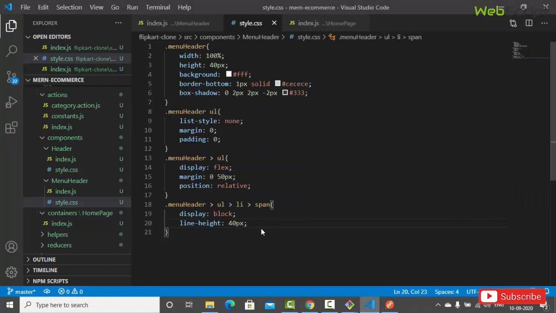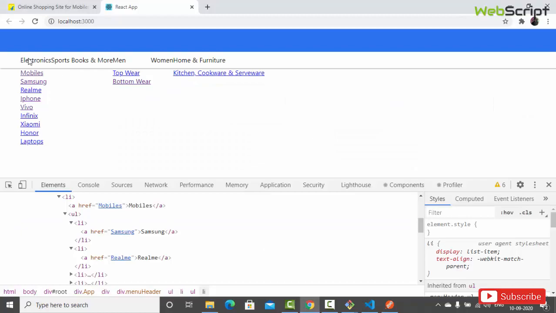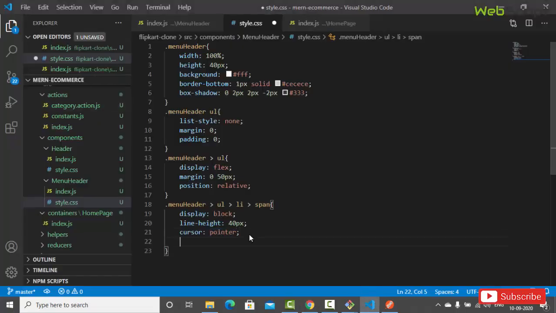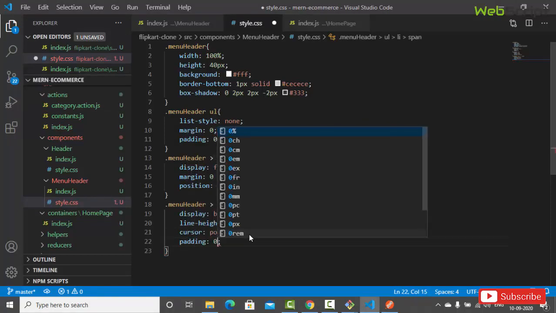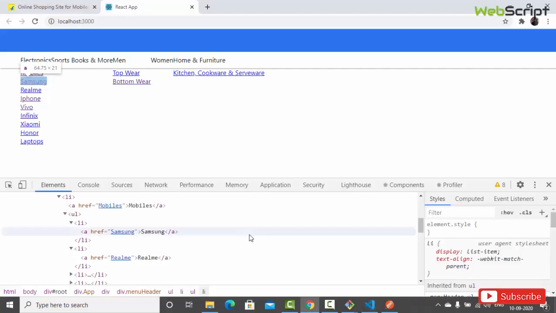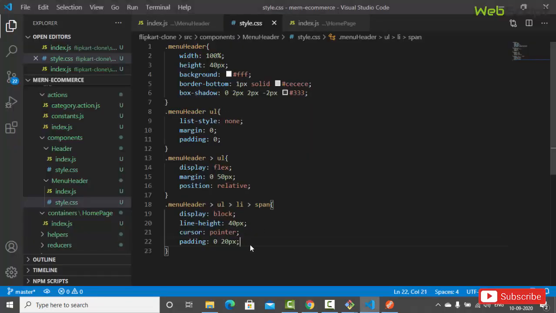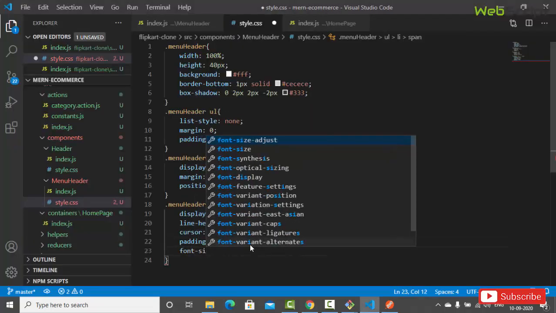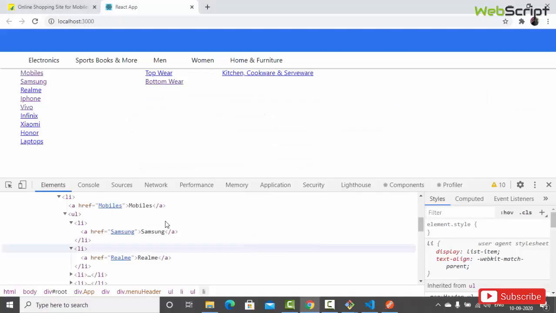Next thing we're going to say cursor, that is pointer, and when you hover you'll see the hand symbol. Next we're going to say margin, or maybe padding is better. Padding from top and bottom 0, from left and right it is going to be 20 pixel, and here you can see it has 20 pixel space, and now everything is separated, right? And also give it a font size. The font size is going to be 14 pixel. That is the default actually, so you are not going to see a change, but 14 pixel is fine.